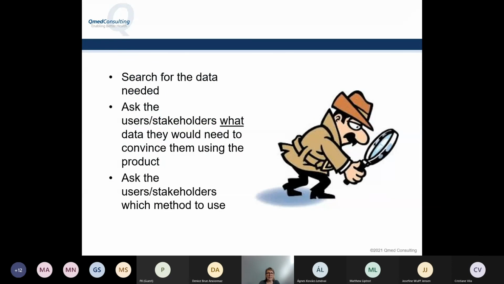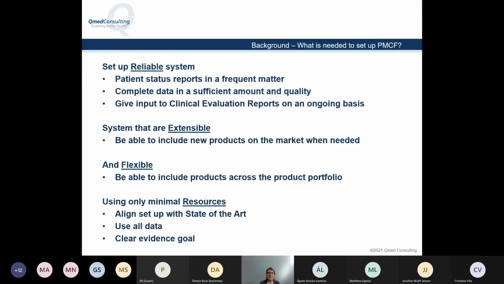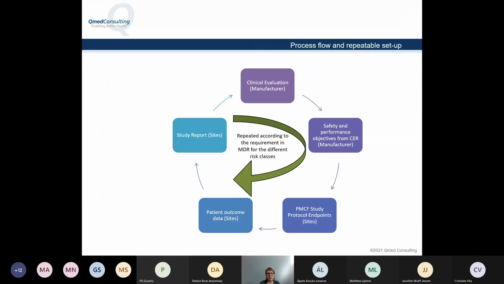So search for the data that you really need and ask around with the people that are going to use your product, the users, the physicians, the nurses. What are you going to actually state around your product? And then set up, no, this one I will skip.